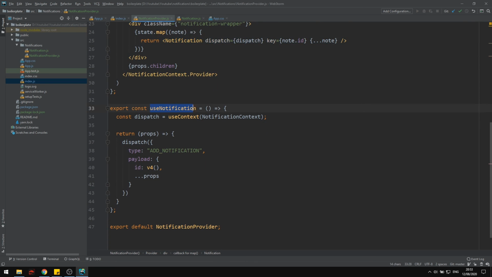We created this use notification hook. The purpose of this use notification hook is so that we don't have to always be importing use context and importing the context itself. Instead, we just call use notification, pass in the type, the message, and it's good to go.